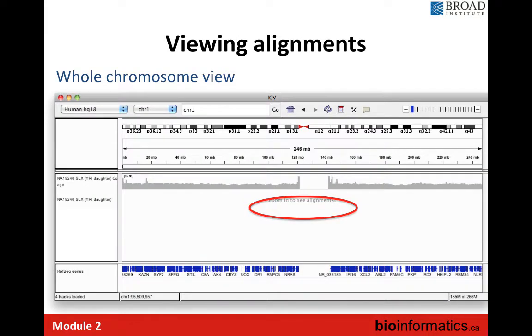So when we have whole genome data, we want to use the alignment. If you look at the whole chromosome at the beginning, you won't see anything because your window is way too large and you cannot load everything. So it will tell you to zoom in to see alignment. So how much do you need to zoom in to actually see something?